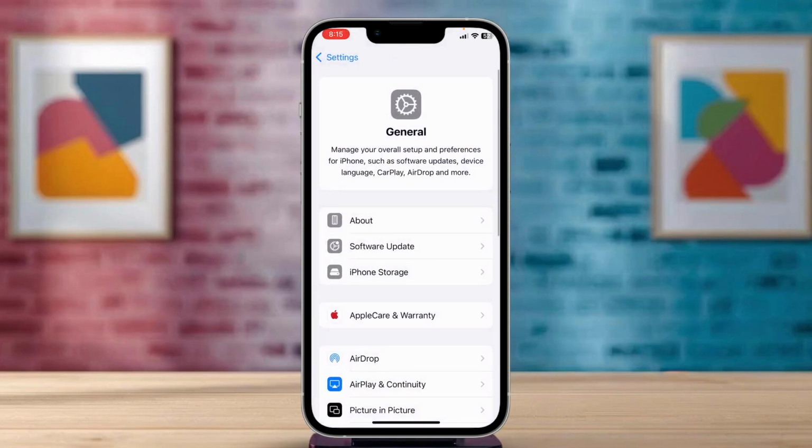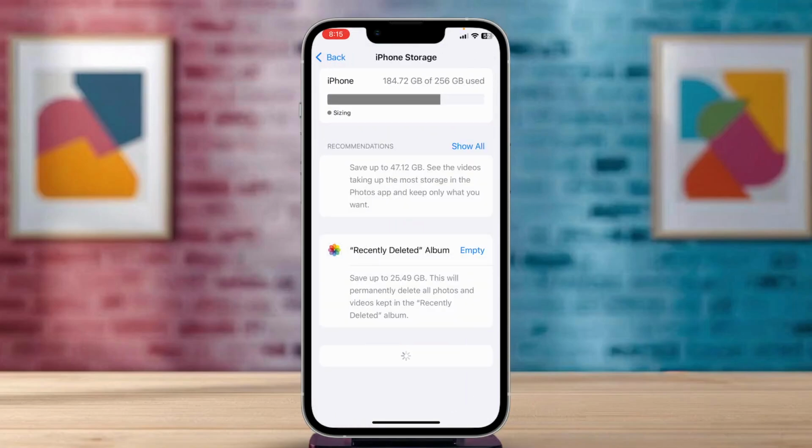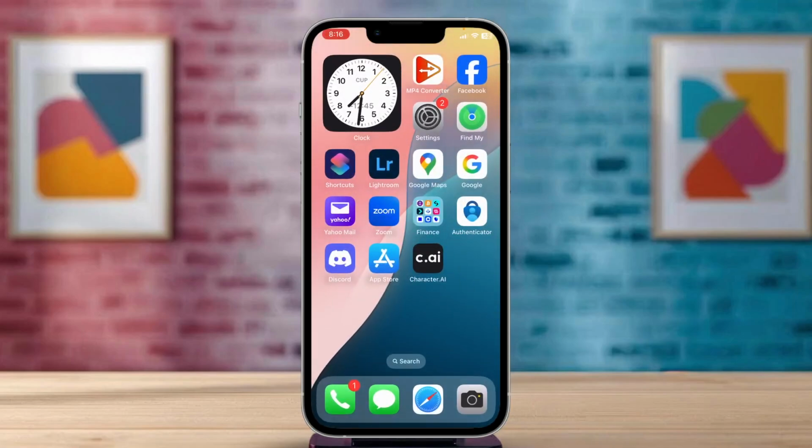After that, you'll also need to make sure that you have enough space to record. For that, come back to general and go to iPhone storage this time. Right here, check for any space available. If you don't have enough space, you can just delete some items and then try to screen record, and that should work just fine. And yeah, that's all for today's video.